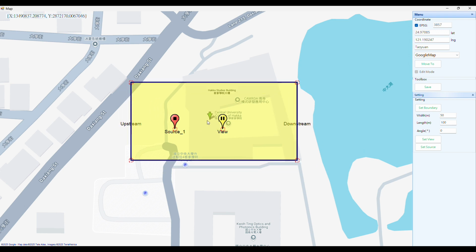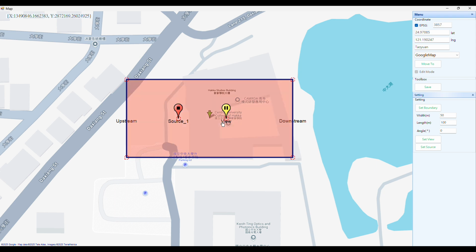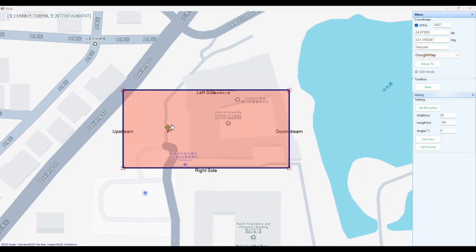Here, a rectangular area of 50 meters wide and 100 meters long has been set, aligned with a 0-degree angle. Right-click the mouse, and we can see a green arrow representing the domain's center position. Click Set Boundary and show the highlighted, red-filled rectangle over the map. The map automatically divides the area into directional zones, upstream, downstream. Next, set source places red markers labeled Source 1 and Source 2. Similarly, by selecting Set View, a yellow marker labeled View represents the monitoring or observation point.